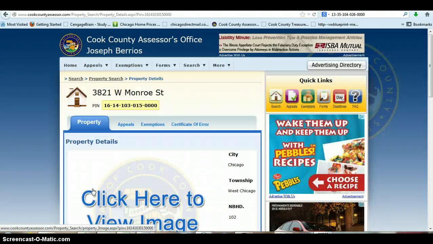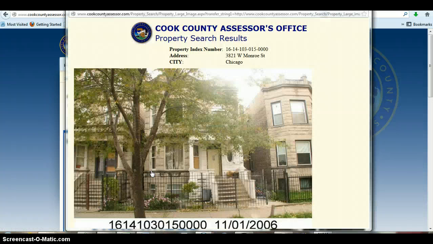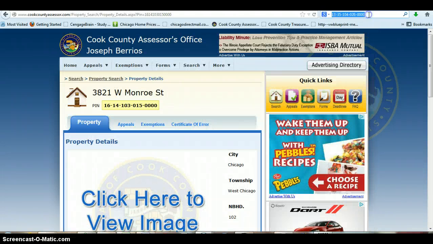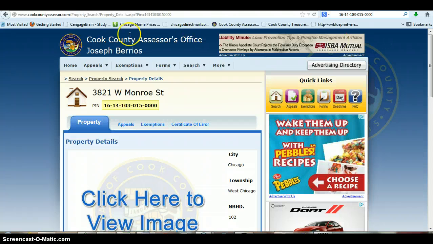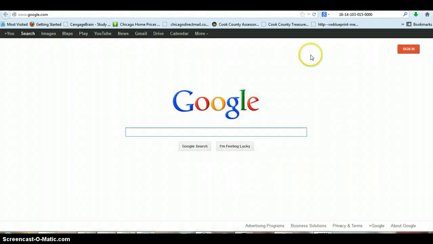At this site, what we are looking for, we want to verify that this is actually the property that we want, our subject property. We're going to copy the property index number, the PIN number. Copy it. And then we are going to paste it in our little search box up here so that we have it. And then the very next site we're going to use, we're going to go right back to Google.